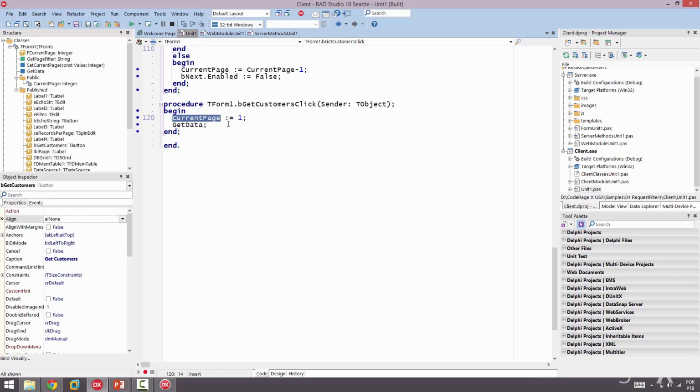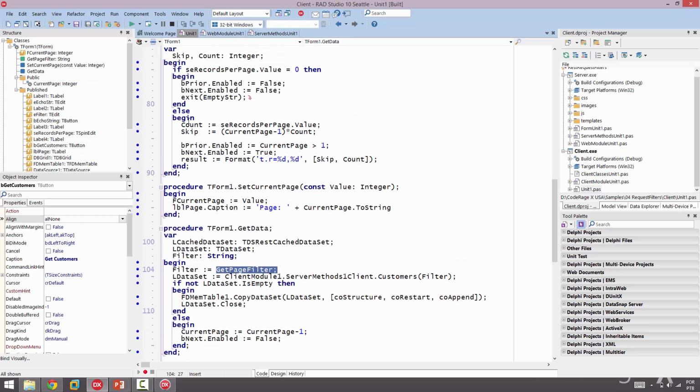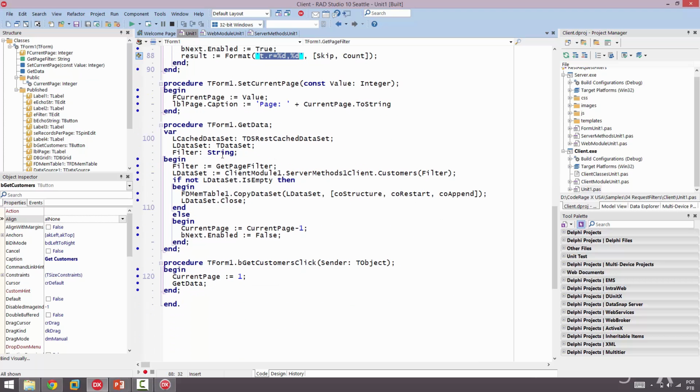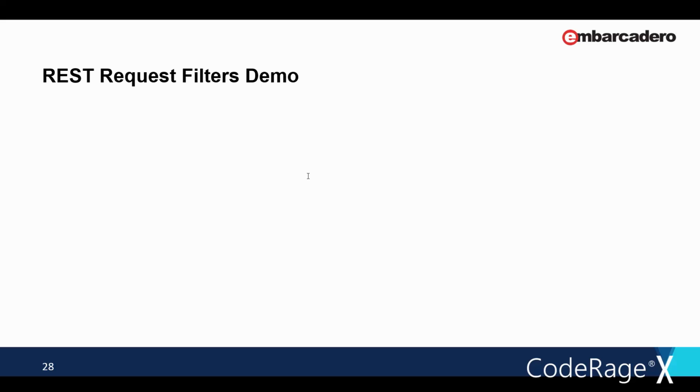this property current page and the get data method. This get data will get the filter according to the page, so we get the count from the spin edit, and the skip is based on the current page. Then we will create this filter, and the get data method will call the customers method, passing this filter to the server. Remember that when using a filter, you are still loading all the content in the server, and after loading it, you will filter what goes to the client. So pay attention to where and how you use the filters.